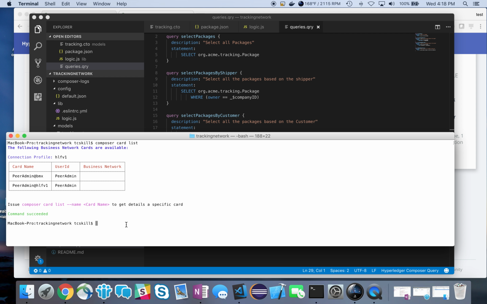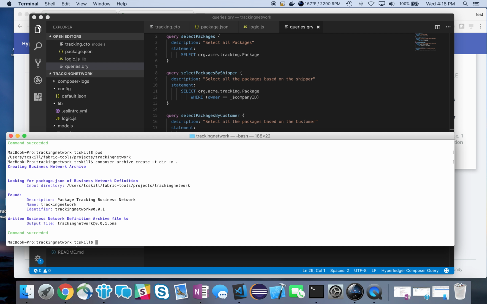Right now we have all of our code and we switch to directory. So I'm in my tracking network directory. I'll go ahead and create my archive. So I do composer archive create, do it locally, and that created the tracking network BNA file right there. That stands for Business Network Archive.